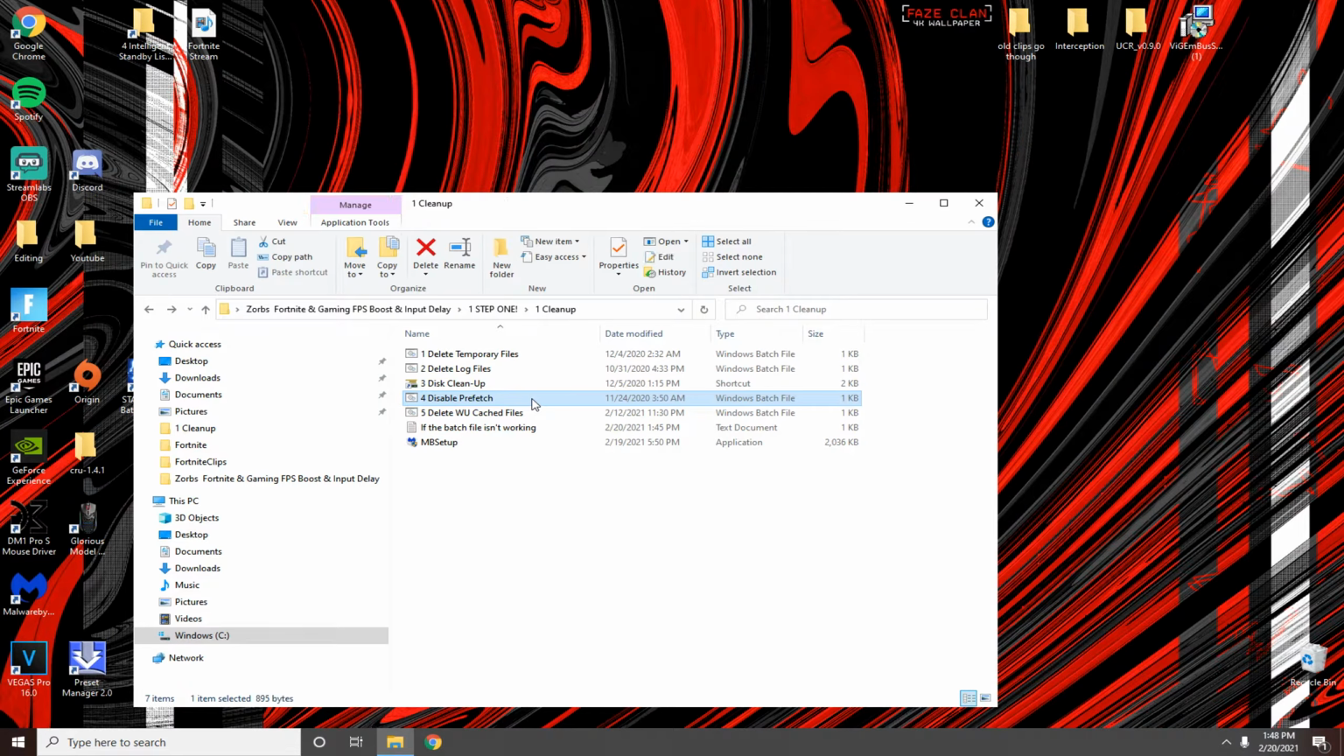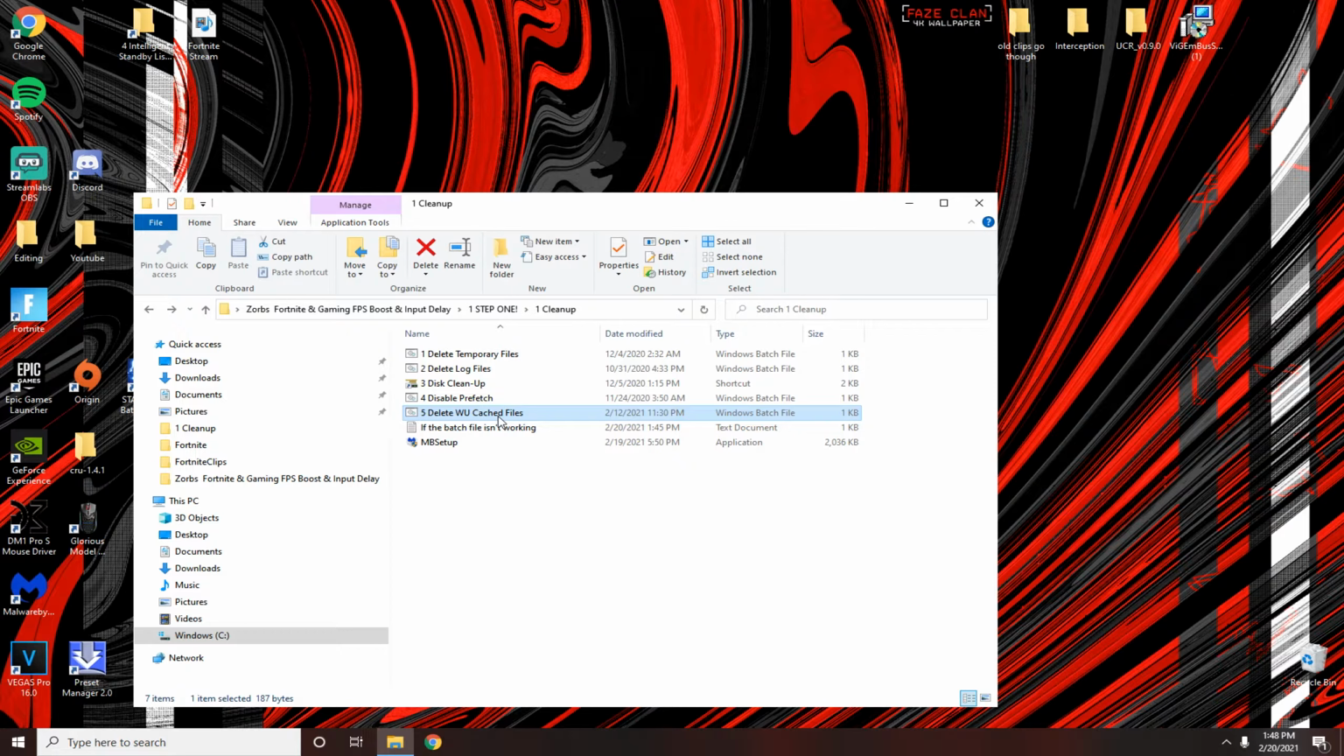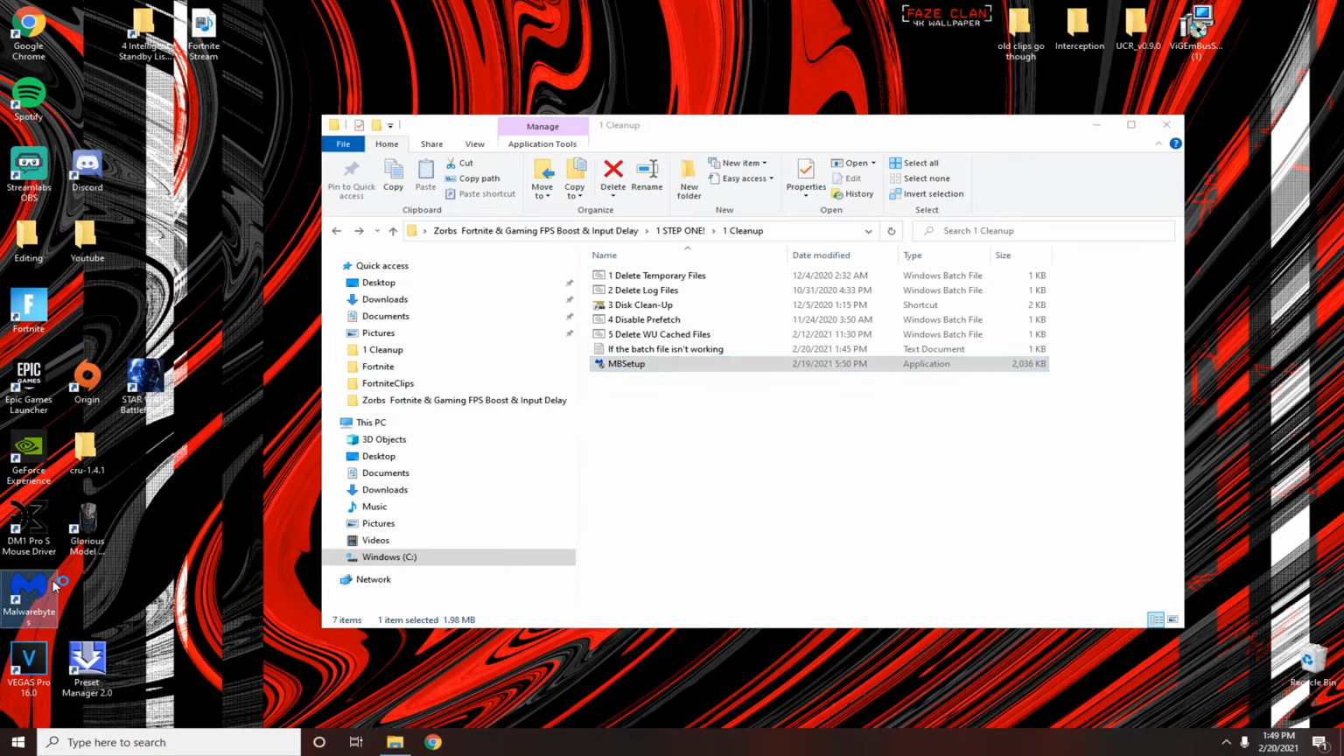Then you want to disable prefetch. Click yes, and you can continue. Step 5, delete cache files.